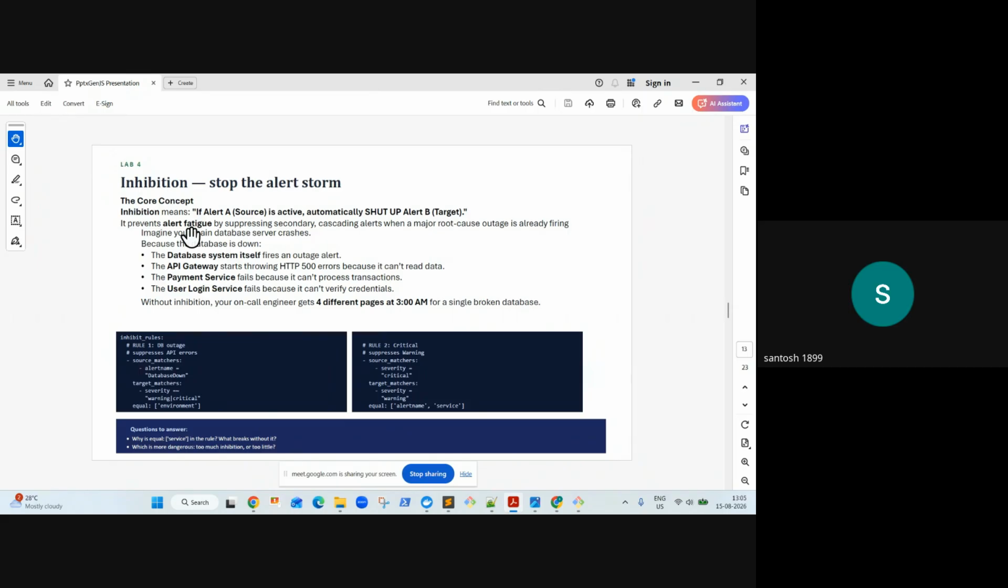Now, the database has a dependency with multiple applications, right? So, if the DB is down, it will suppress the alerts for other services. So that rule also we will have to write. How that can be implemented, that we will discuss.